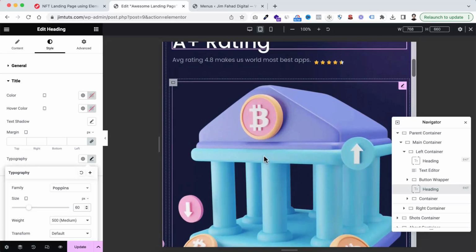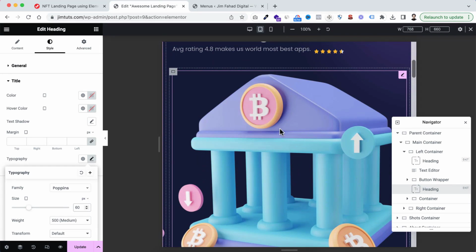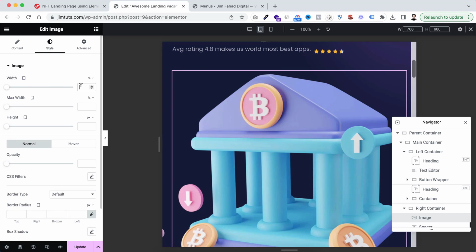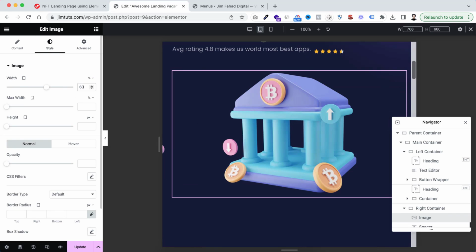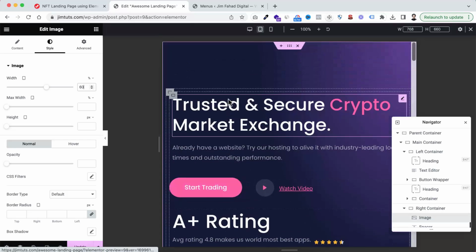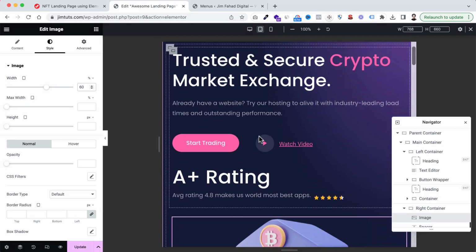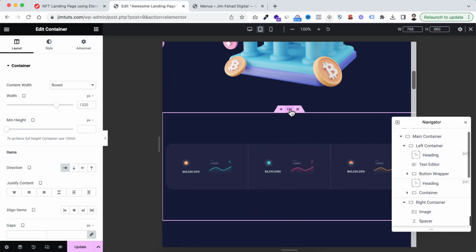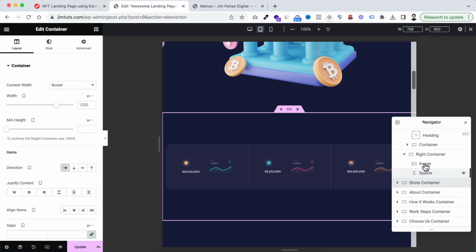So this area is now looking great. You can now just go to this area. So let's select this image because I just want to reduce the width of this image to 60%. And right now the banner area looks great. We can now move to this screenshots area. So first of all, let's select this container, and you can monitor here from the navigator as well.